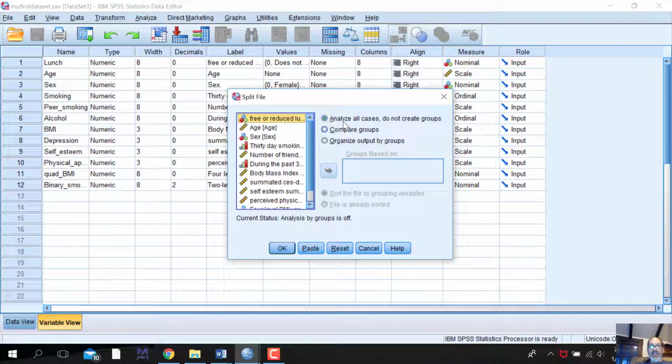The first one is to analyze all cases, do not create groups. That's what we do by default. We never split our file unless we're asked to. Then there's compare groups or organize output by groups. Comparing groups gives you direct comparisons. And again, this is just one way to do it. There are other ways, but I find this a quick and easy way. But you have to remember what you're doing to unsplit the file when you're done.